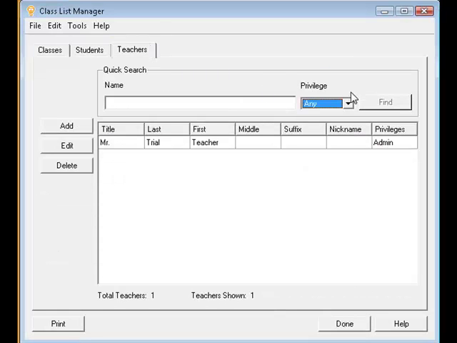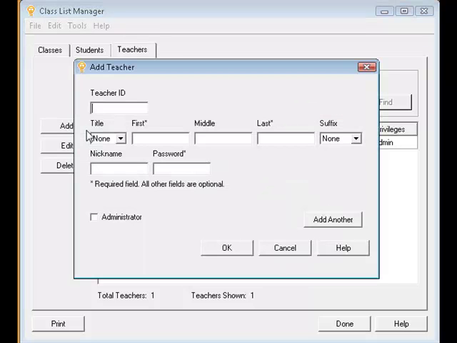When you click on the Teachers tab, you can change the privilege to any admin or non-admin to filter between the teacher lists. You can also add or delete teachers lists or edit them.